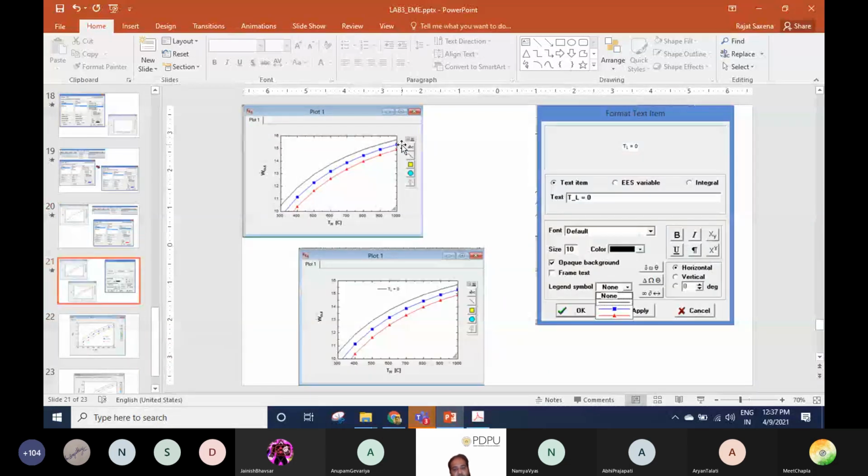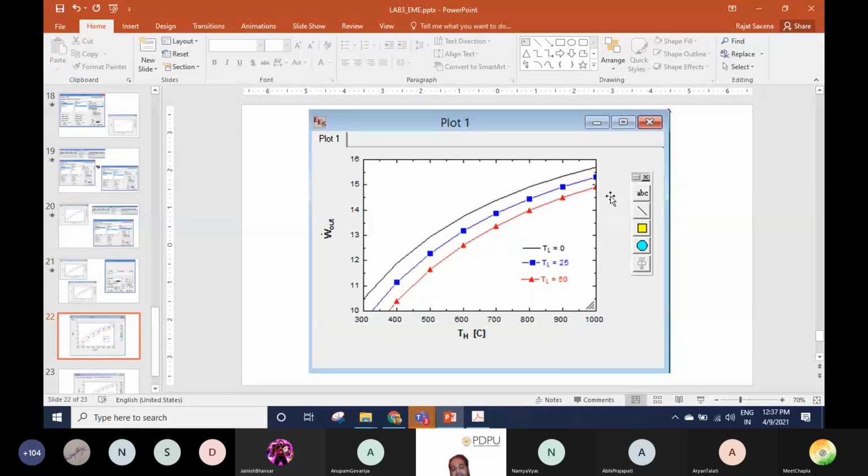Once you have got this, you can directly jump on adding text. When you add text, this type of text format item will be available. You put the values TL0, and we have to show it like this. Similarly, the blue one we have named TL is equal to, say for example, 25. For the red one it is TL is equal to 50. We'll put all those values and finally we'll get this kind of a plot.